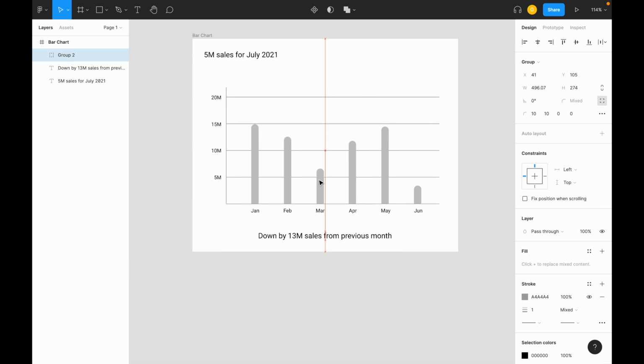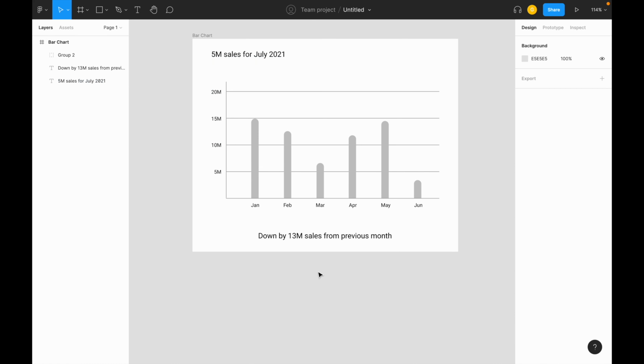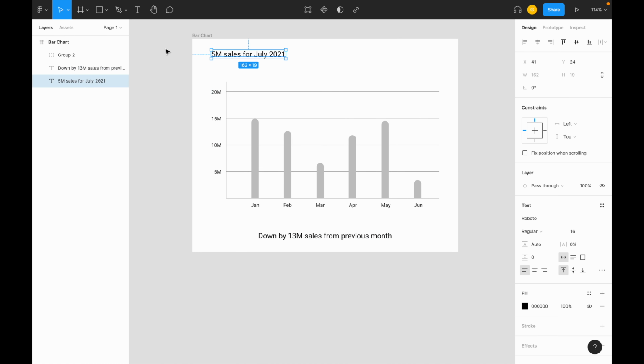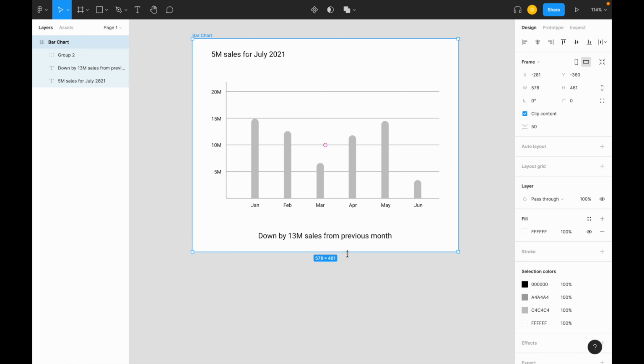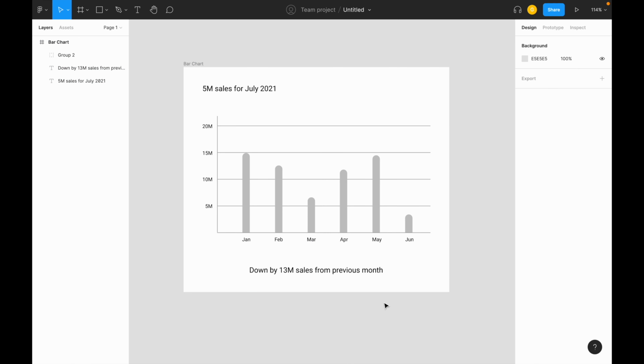I will group it and align it properly. I like to have the content center aligned with respect to the frame so I can have equal spacing on the outer side during resizing. Cool, we have the wireframe ready.